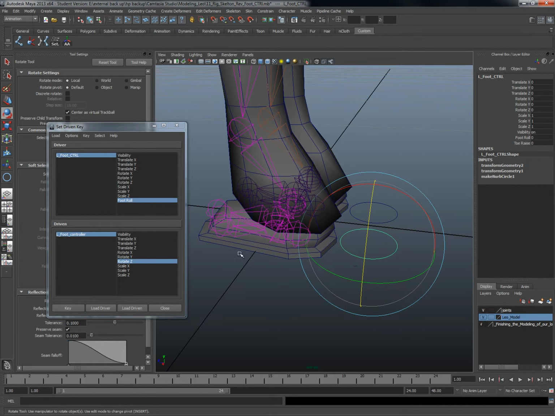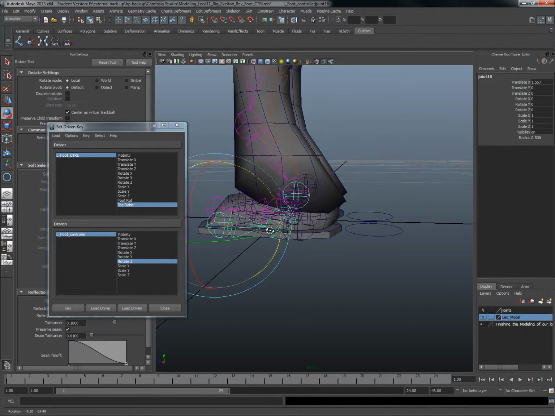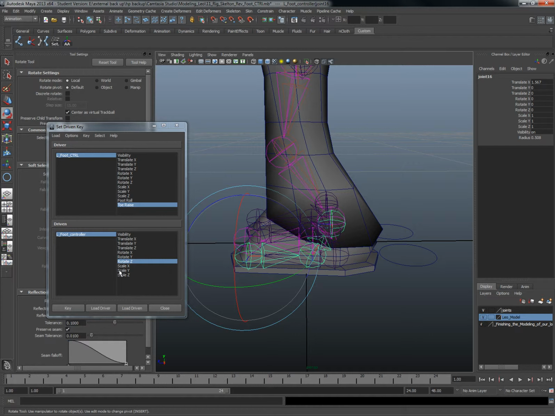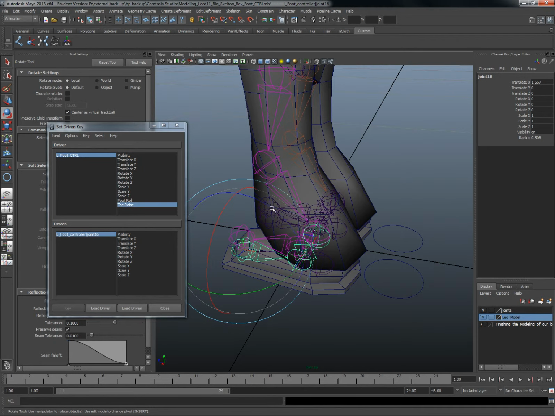So let's do the same thing for my L foot controller. I'm just going to reload the driver, and you can see toe raise appears. I'm going to select toe raise. Select that main toe, because remember, that's what we want to move our foot. And I want to load driven. And that rotation we're looking for is rotate Z.